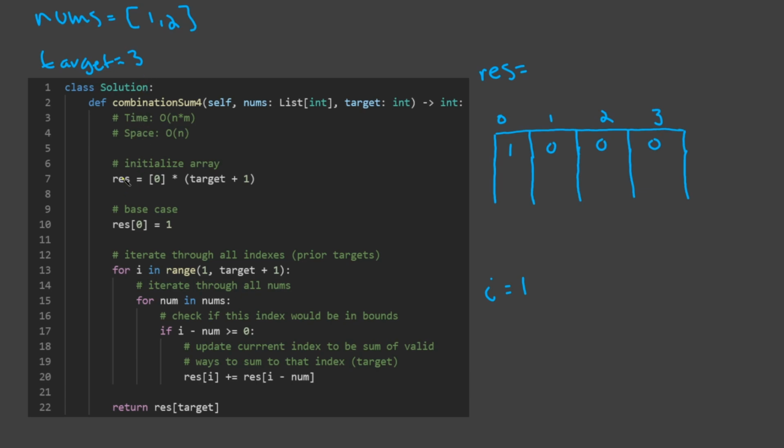So initially, we want to set our result array to all zeros for a size of target plus 1. And as you can see here, the size of this array is 4, and our target is 3, so that makes sense. So that's checked off. And then our result of 0 is equal to 1. So I've already initialized that there, so we're good there. And now we just want to iterate through all indexes.